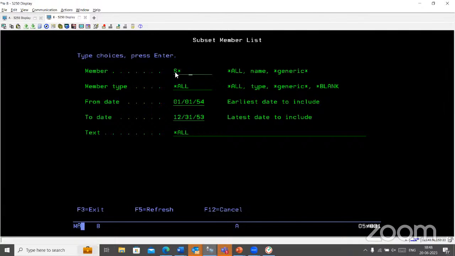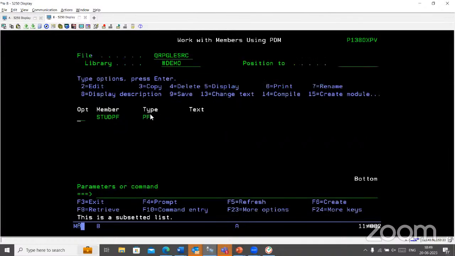So it will filter all the members that start with S, and I can also mention the type. Here I can type PF, and then you can also mention from date to date. So it will filter all the members that you want. After pressing enter, it will give me the member that is of type PF and starts with S. So we can easily get the source member inside the source physical file whenever we have a lot of members.